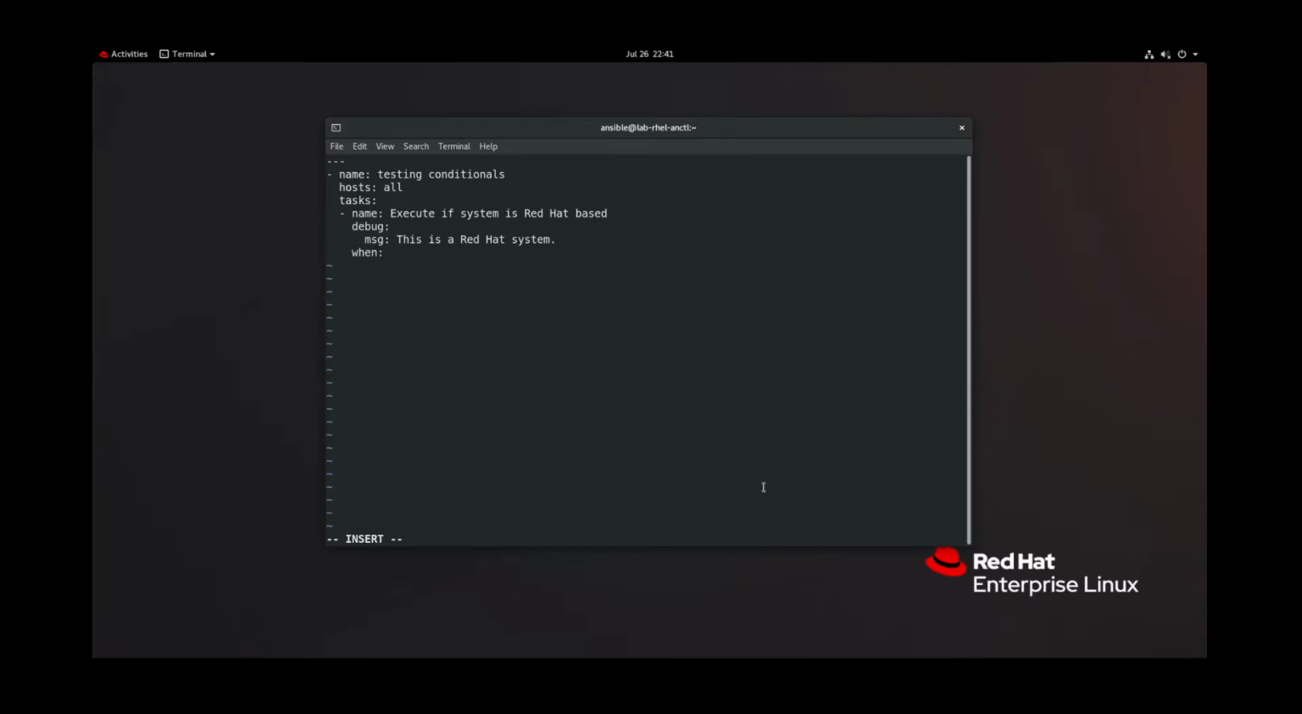Now, we're going to use a variable from Ansible facts. And since when is expecting to receive variables, I don't believe I have to do the two curly braces for denoting a variable. So I'm going to say ansible_facts. And the fact that I'm going to be using is os_family equals. And since we're comparing a string, we use the two equals there, and RedHat.